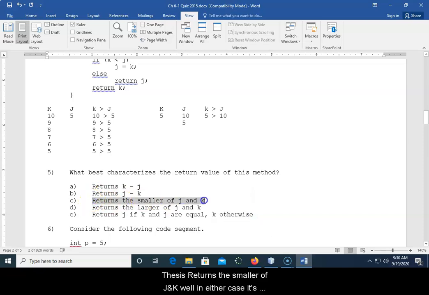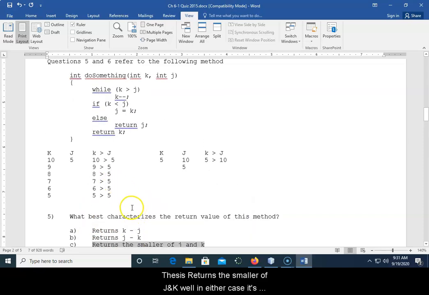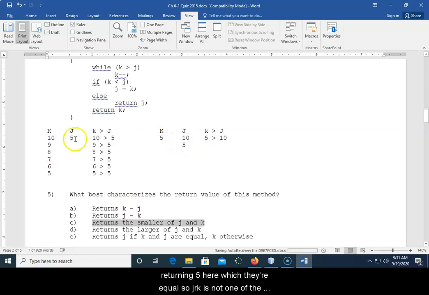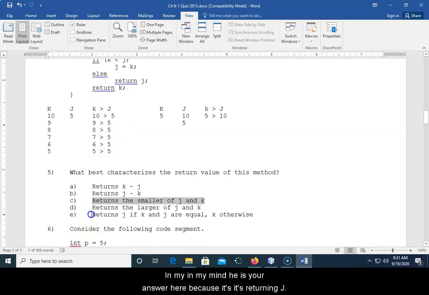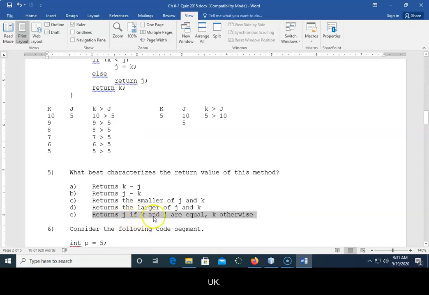C says returns the smaller of J and K. Well, in either case, it's returning 5, which are equal, so one or the other is not less than. They're actually equal to each other in both scenarios. So in my mind, E is your answer here because it's returning J if K and J are equal, otherwise it returns K.